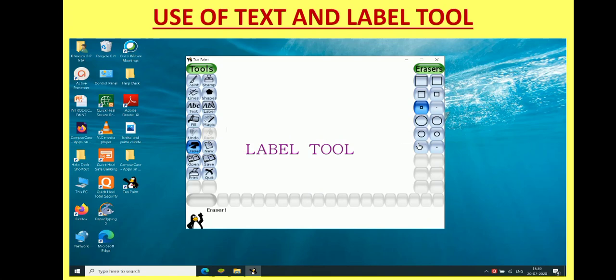This means whatever you write through text tool will become a part of your drawing. But what you write with label tool will not be a part of your drawing, and it cannot be erased by using eraser. So this is the basic difference between text and label tool.